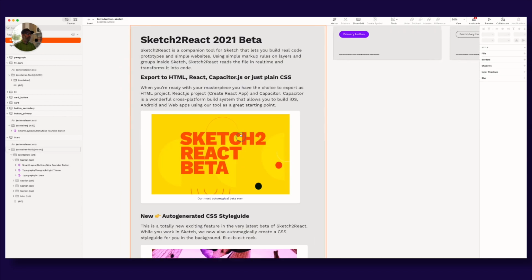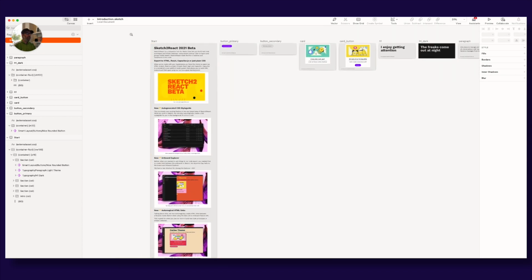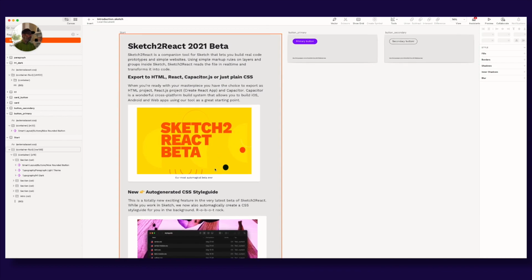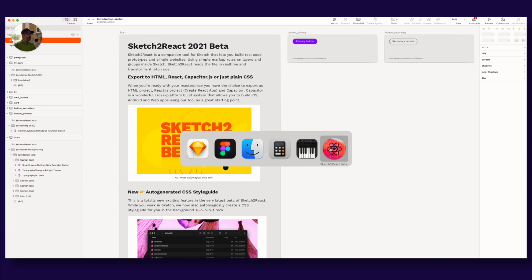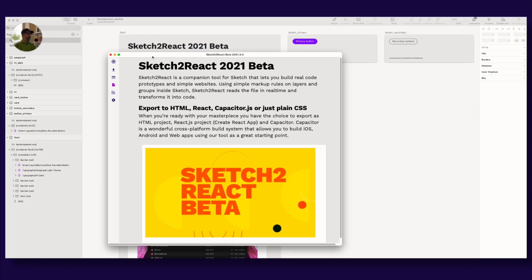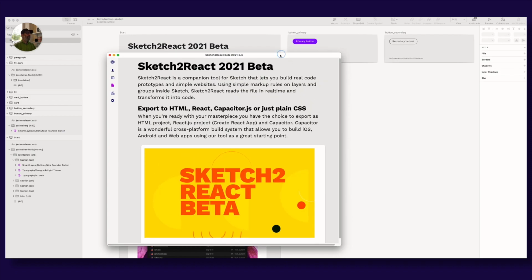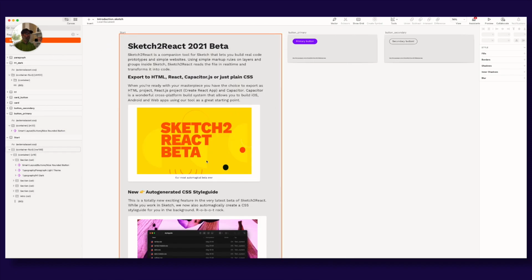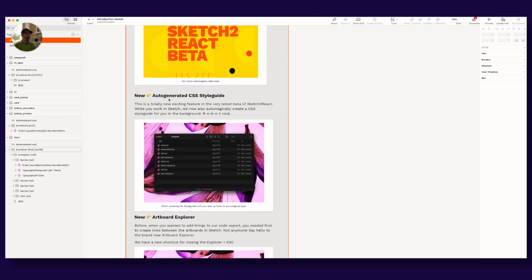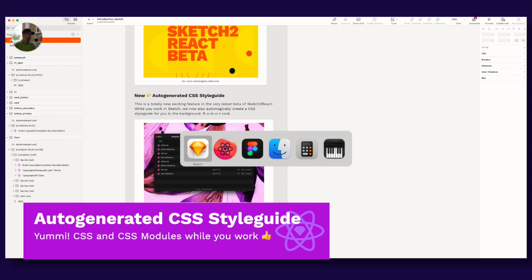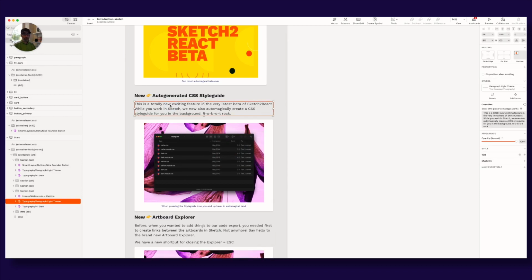So I have prepared this convenient introduction Sketch file, and that is of course built with Sketch2React. What else? And let's look at it here in our beta. It looks like this. Nice and neat. First of all, one of the big things in this version is that we now auto-generate a CSS style guide while you work in Sketch. Using our markup rules, of course.